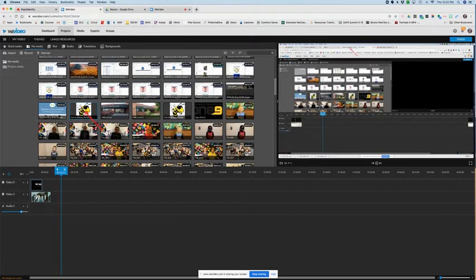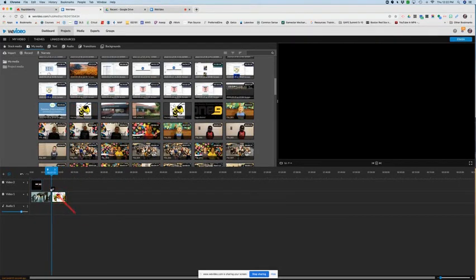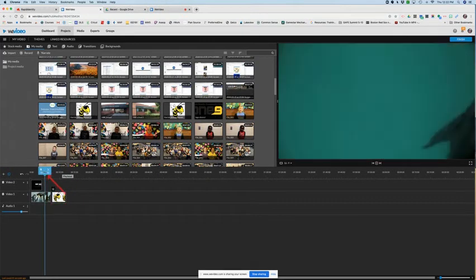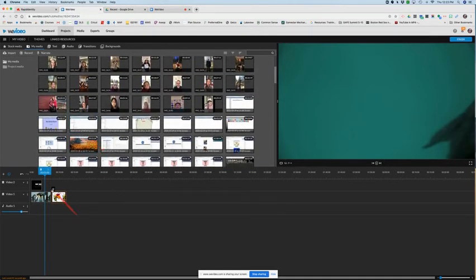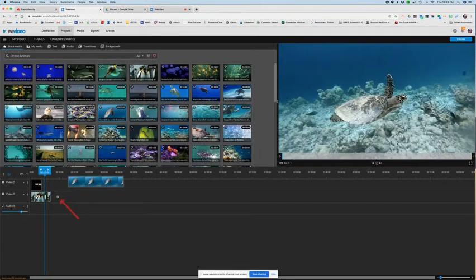I can put images in here. If I do that, it's going to look like that. Does it come through here? So I'm going to take this image out because it really doesn't go with it. I'm going to go back to my stock idea, and I'm going to get some more ocean animals. And I'm going to drag those in here.